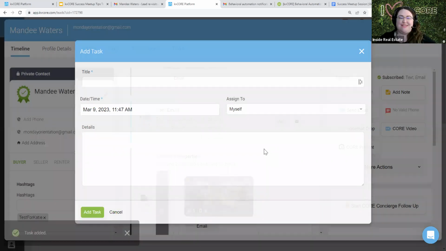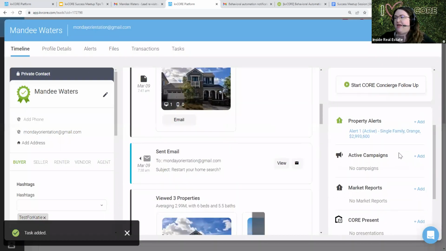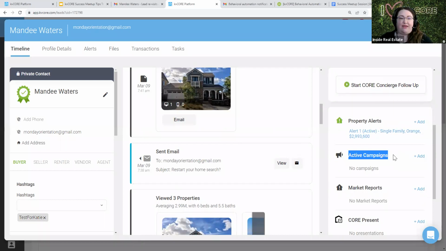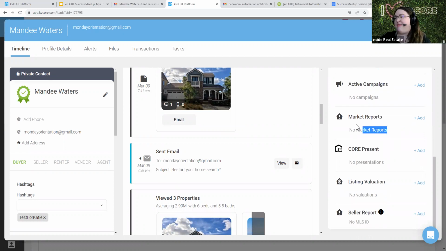All right, so I'm giving myself something to do tomorrow. I'm going to probably add her to a smart campaign either today or tomorrow when I check in with her. That's if she doesn't respond tomorrow, that's what I'm doing. I'm going to check in, I'm going to put her on a smart campaign. And that's what I would do here. I might put her on a market report if I wanted to. If she was a seller lead, I would definitely put her on a market report.